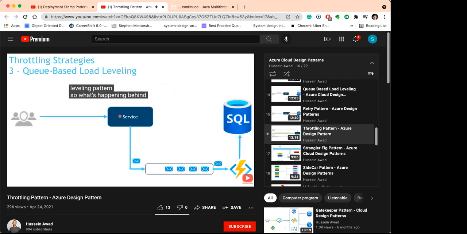So what's happening behind the scene when the users are sending too many requests to our service is that our service needs to send these requests to a data store. And any data store has a limited capacity. At a certain point, the data store will not be able to execute all of the incoming requests at the same time. And at some point, the SQL will start to send failures to our service, and then we are going to send it back to the user.